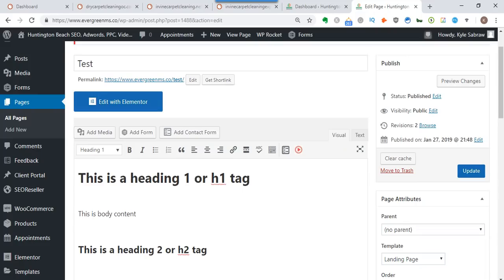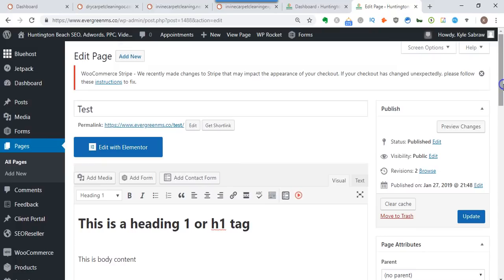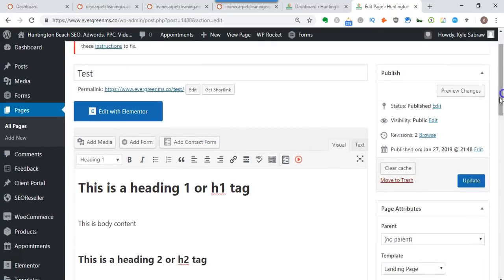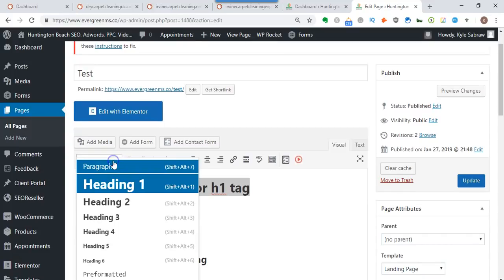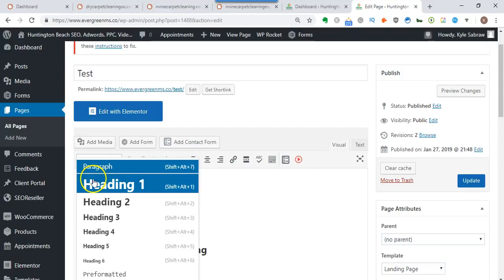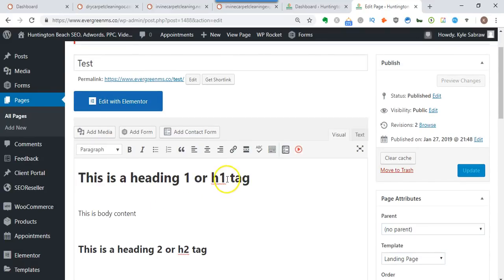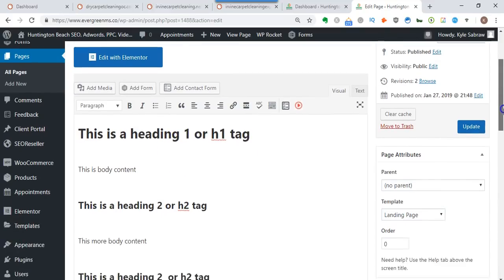So if you're wondering how to do that, it's really easy. Here's a test page that I have spun up already. If you're using WordPress, it couldn't be any easier. You type in what you want for your H1 tag. Go over here, usually this says paragraph. Click the drop down, and go into heading 1. Heading 1, and H1 is short for heading 1 tag. It's the same thing.